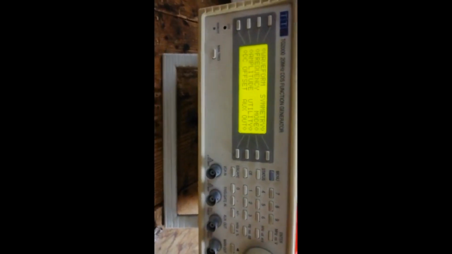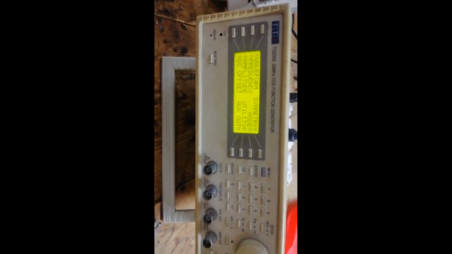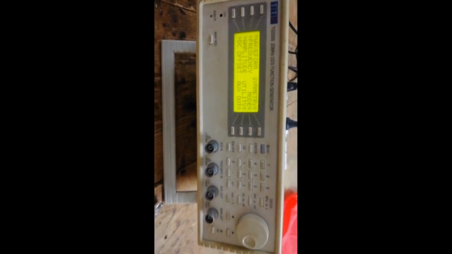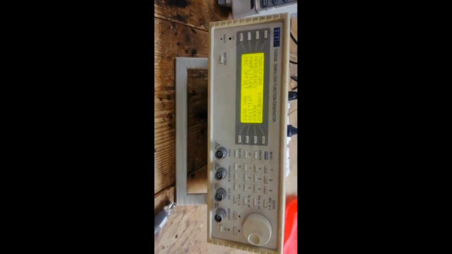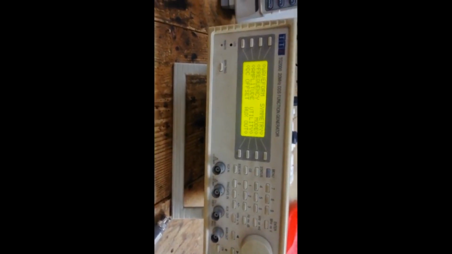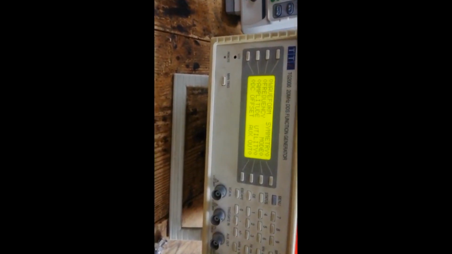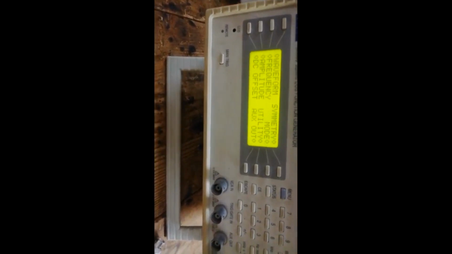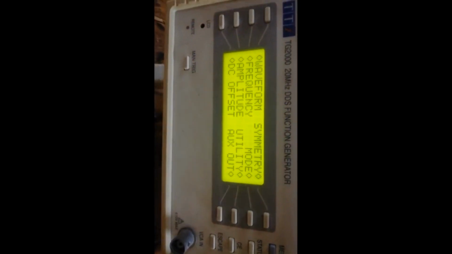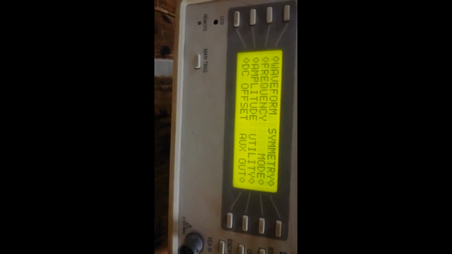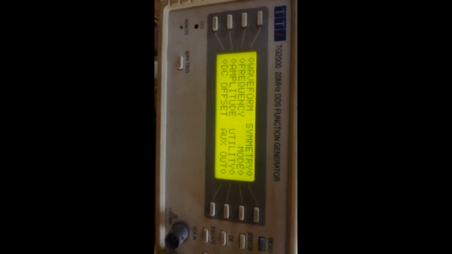Another objective of this practical is to get familiar with a function generator. As you can see here, we have a function generator. By using this function generator, we can set our waveform. We can choose what type of waveform we want. We can set its frequency, its amplitude, symmetry, mode, utility. As you can see here, this is the menu of this function generator.